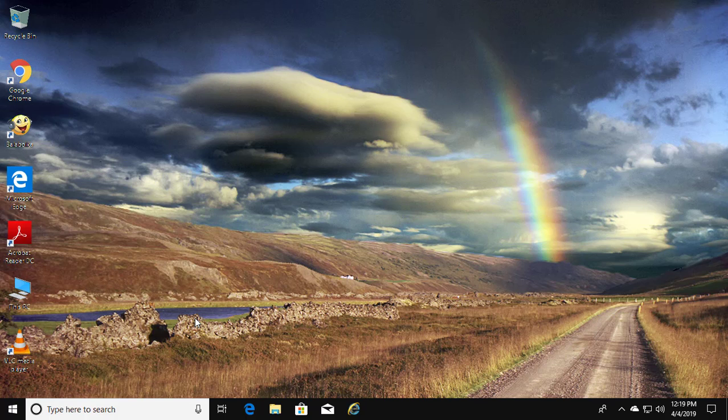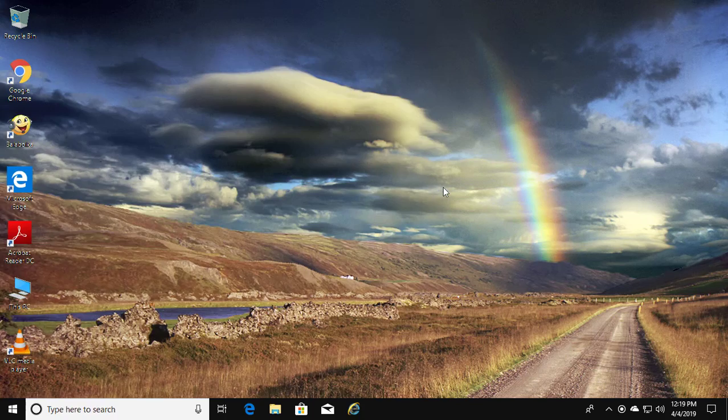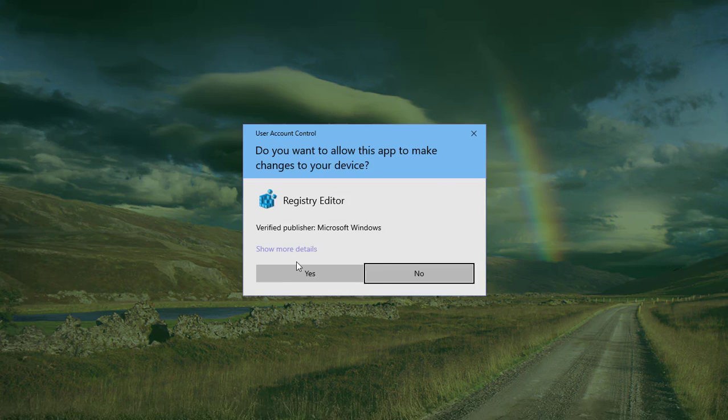This video tutorial describes how to fix being unable to access shared folders between Windows computers. Type regedit in the Windows search bar. Right-click and select Run as administrator. Click Yes to continue.